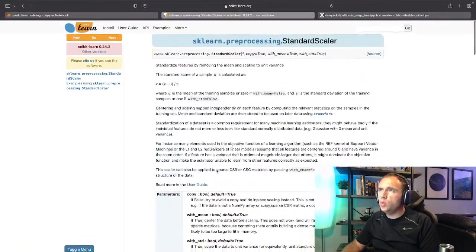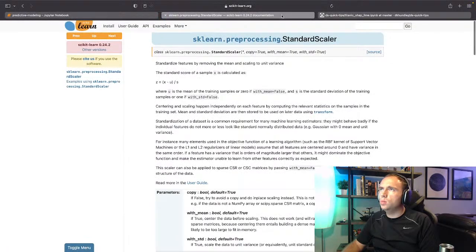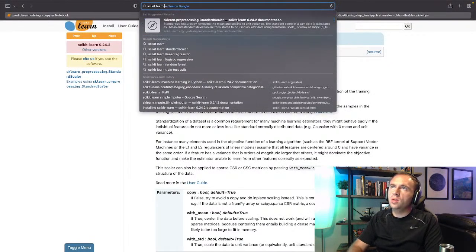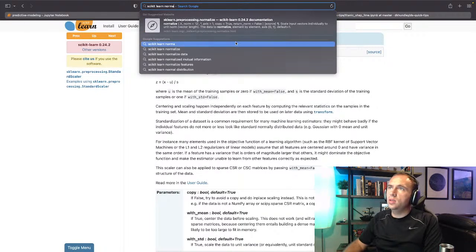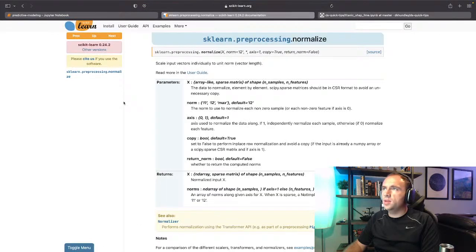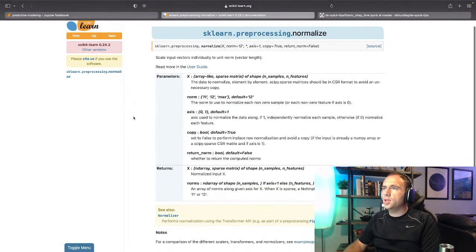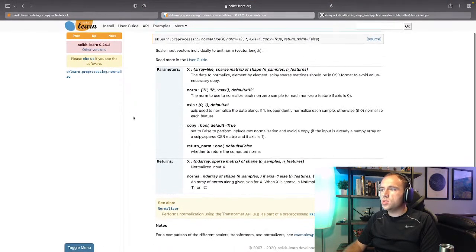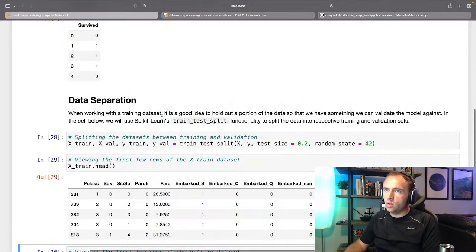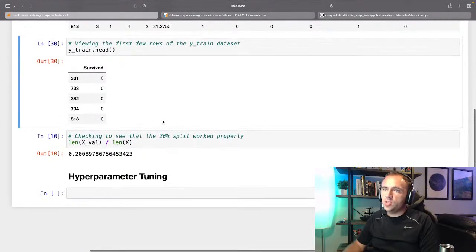And I can't remember what. Standard scaler is the one I know better. I'm sure there is one for normalization. I can't remember. Scikit-learn normalization. Yeah, I think this is just normalize. Okay, so if you want to learn more about those, definitely look at those. I'm not going to focus on that tonight. I've already talked about it way more than I thought I would. So let's jump back into here.